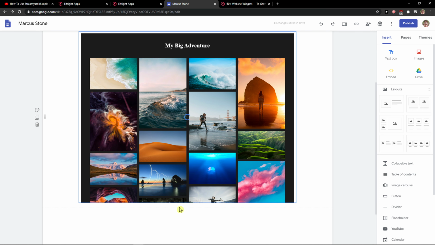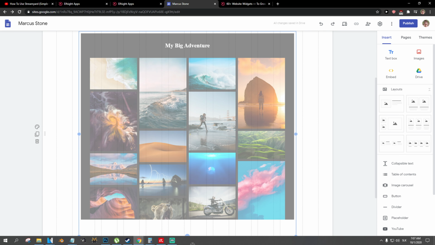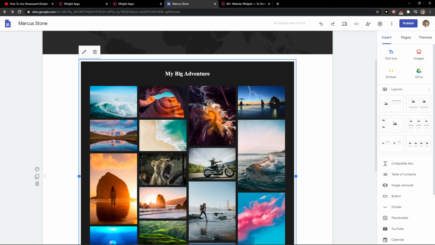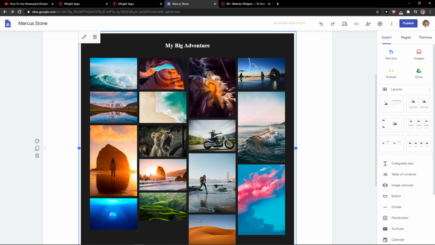gallery, right? But it depends on how large you want it and how many pictures you're going to have here. So this is how you can add a gallery in Google Sites.